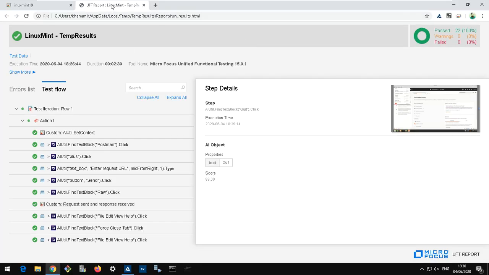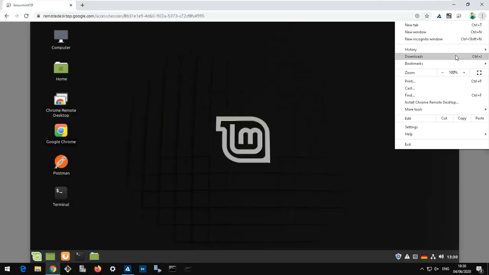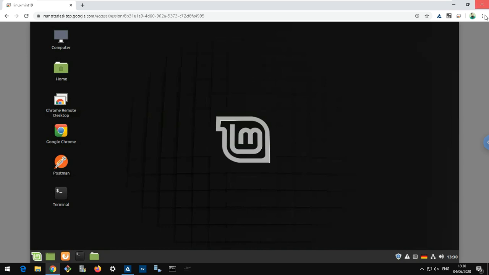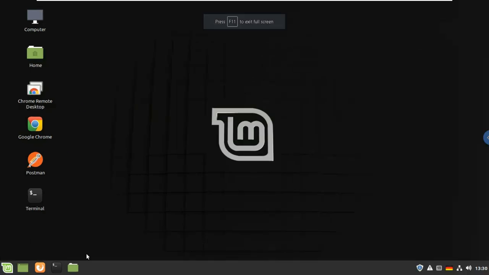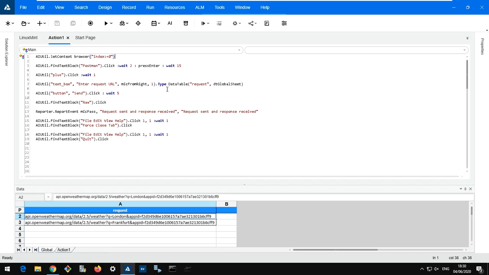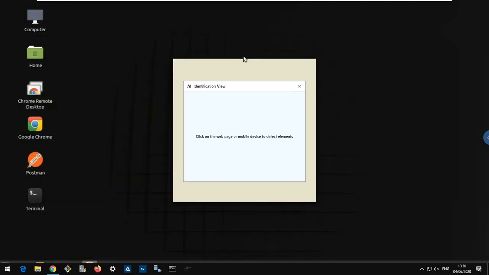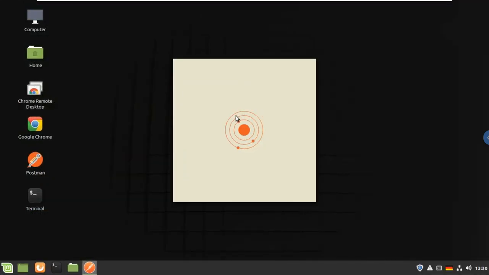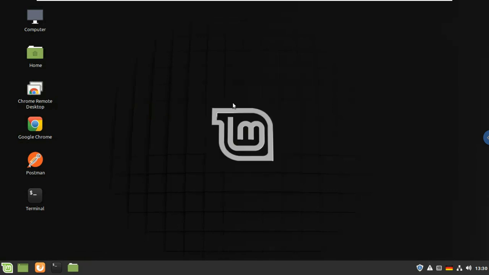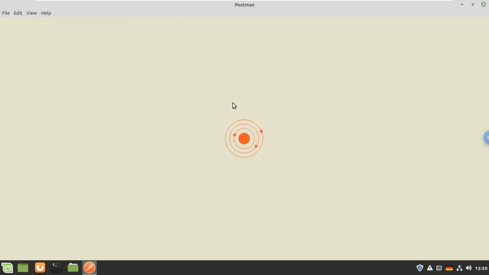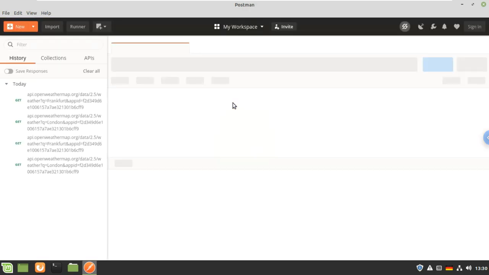And now let's take a view on the recognition, how the objects are recognized. Let me start Postman here and go to full screen. Now we can go back into the AI recognition. Once Postman is loaded, I will click on the UI of Postman, and then we will see how the different objects are recognized, which is exactly the same way they are recognized as on the Ubuntu machine.